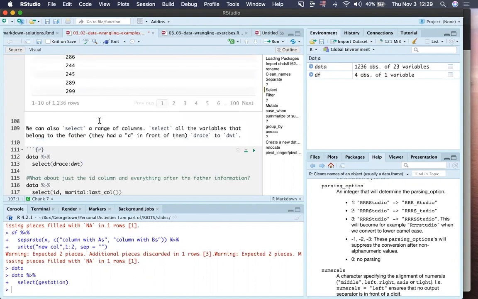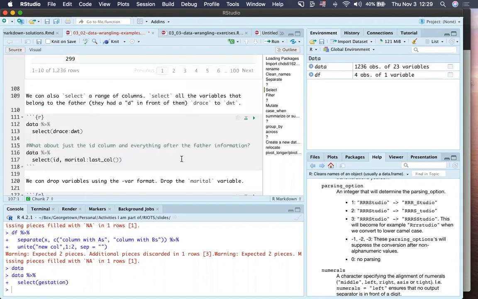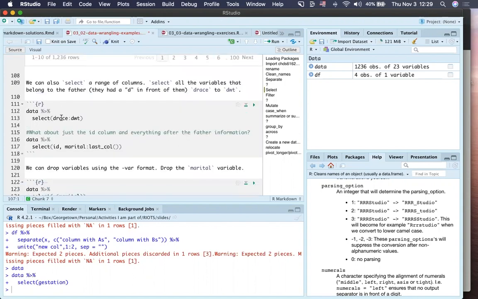We can also select a range of columns. You can use select from the first variable to the last variable that you want. Actually, let me select that.